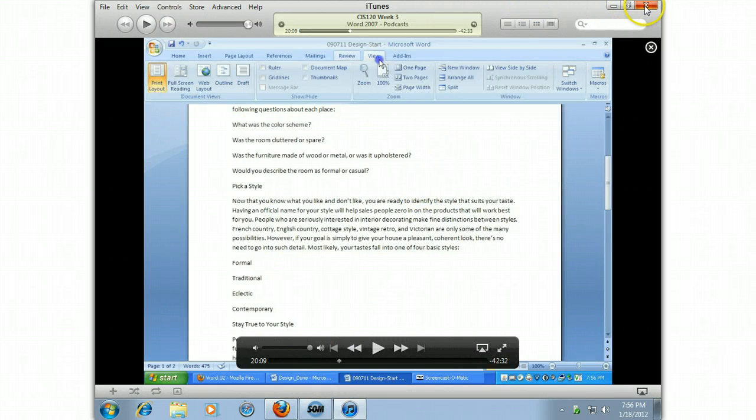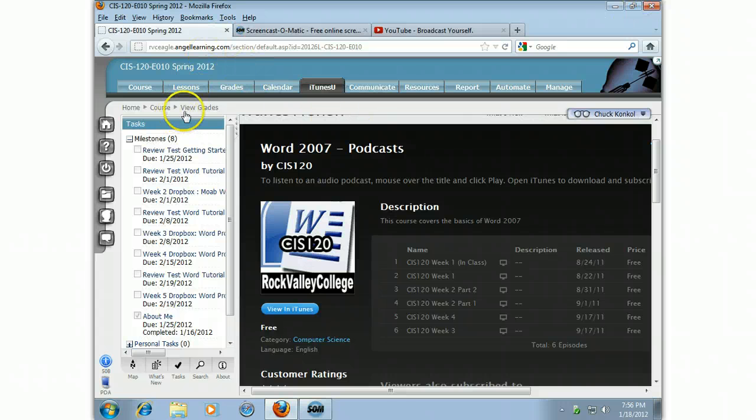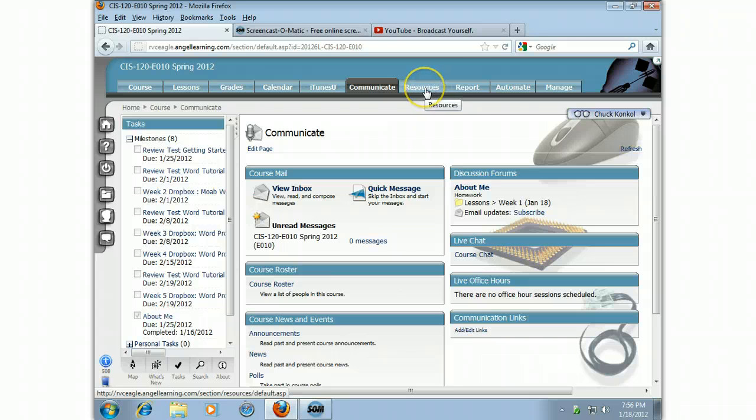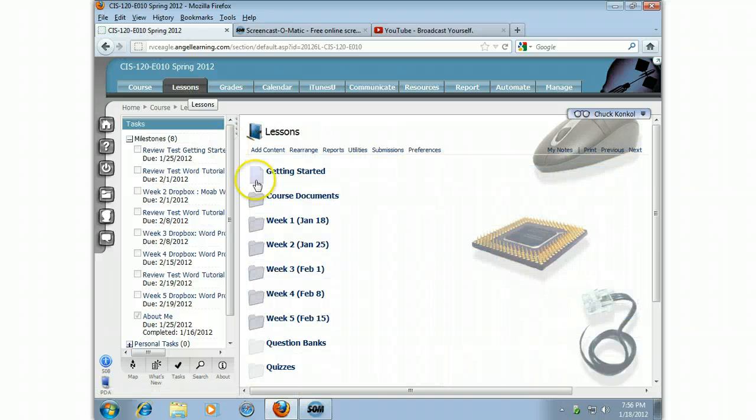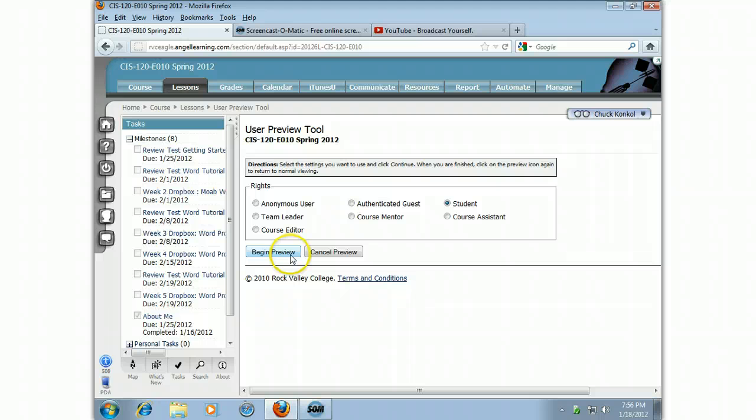So that's iTunes. Now let me show you real quick. Let's see here. Communicate, we went over, that's email. Resources we don't use. Report we don't use. Automate we don't use. So now let's go to lessons. In lessons, you've got getting started, course documents, and then weeks 1 through 5. You guys won't see this on yours, I believe. In fact, I'll view mine as student view, so you won't see it.